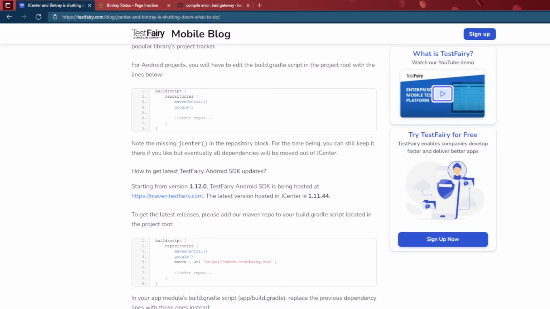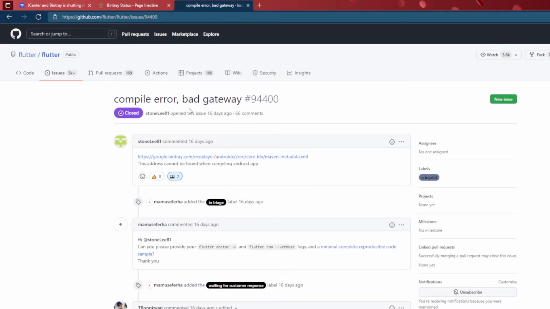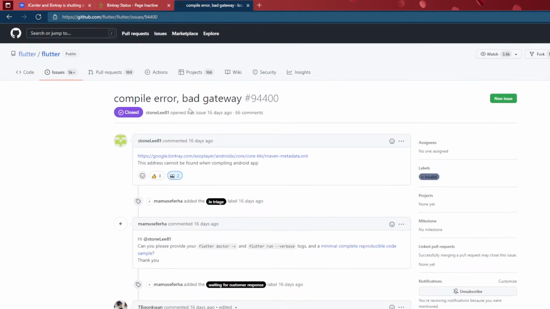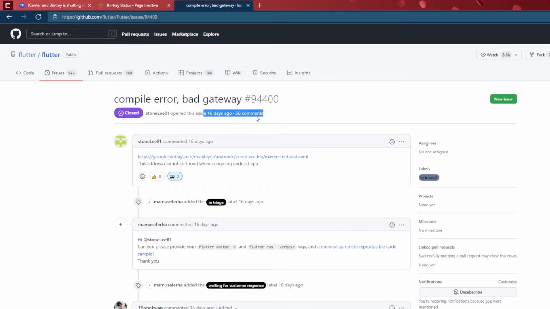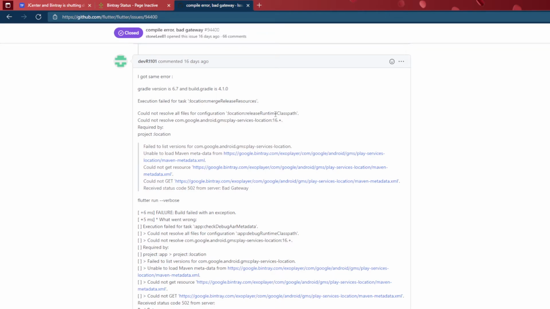On the GitHub page, you will find from this link the error, and there are so many comments, 66 comments. This issue was raised only 16 days ago. Different people have different solutions, but the only solution I came across in my case was to remove the location package. My project setup was quite old and it was not null safe.